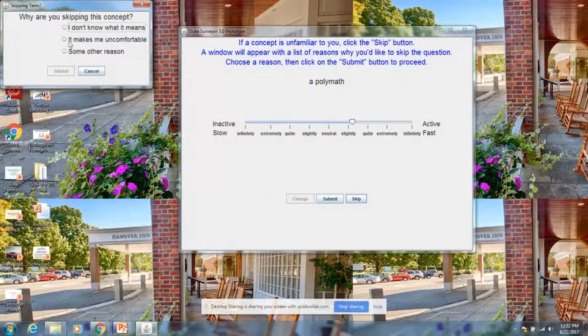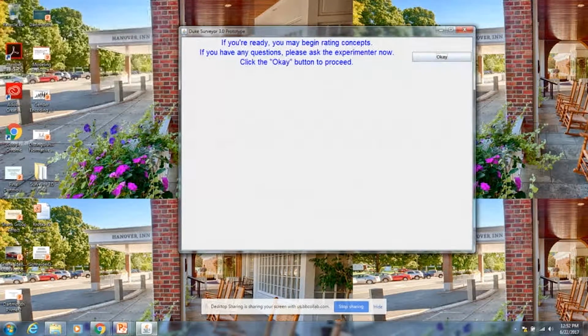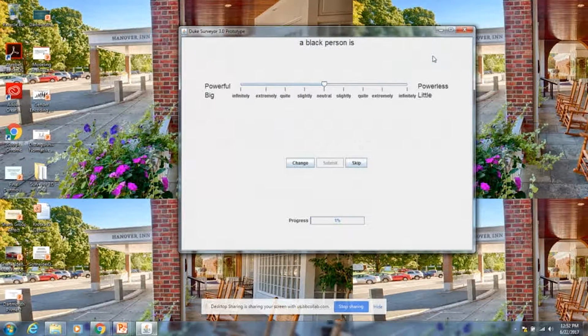I'm going to say, a polymath makes me uncomfortable because I am not one. And I'm going to submit. And I've skipped. All right, and now I'm going to do okay. And now we are in the land of rating real things.